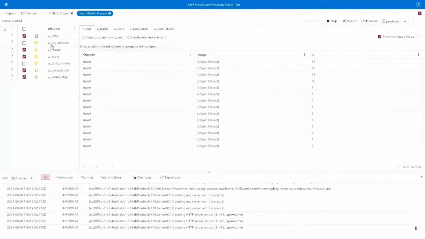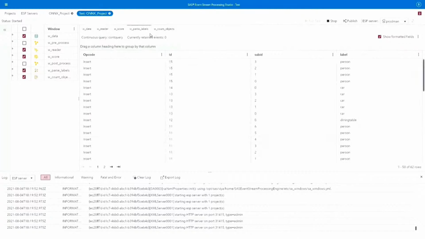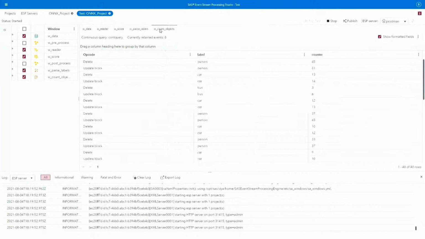But those different windows that I've checked over here are available for me to look at. I can do things like look at what's the output of that parse label step, and you can see it's starting to identify people, cars, buses, and so forth. And I can look at the count object step. Of course, this is telling me what's the total count for each one of those objects. This is one way to look at some of this information, but again, it's a design test mode. So let me go ahead and stop this particular test at this point.